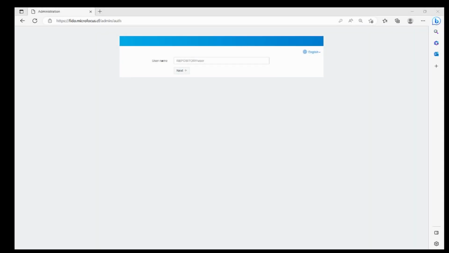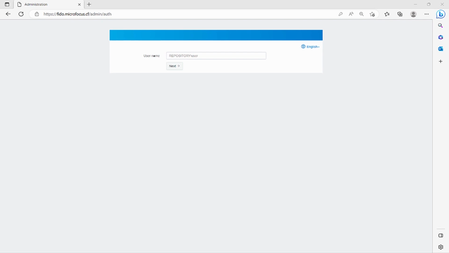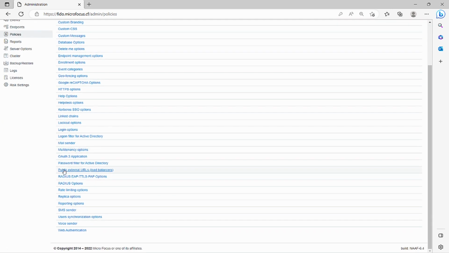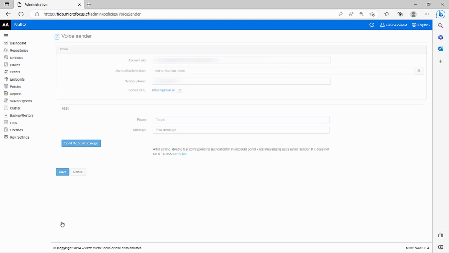Let us now see how Adam Mandari, the administrator, configures the voice OTP method on the Advanced Authentication Administration portal. To configure the voice OTP method, Adam must first log in to the Administrator portal. Now, let us configure the voice sender policy. Click Policies. The list of policies will appear on the screen. Click Voice Sender. In this example, Adam has registered for the Twilio service for the voice method and got the account SID and authentication token. Specify the Twilio account SID and authentication token respectively.